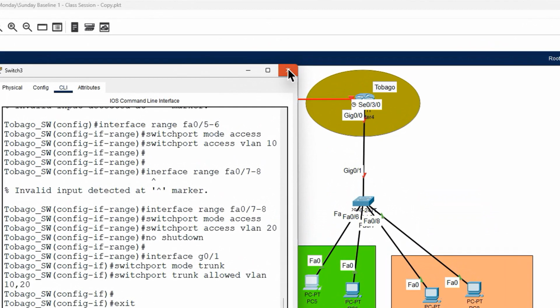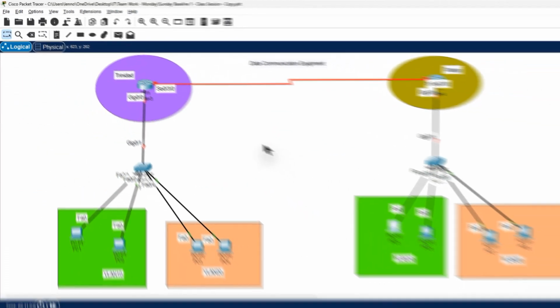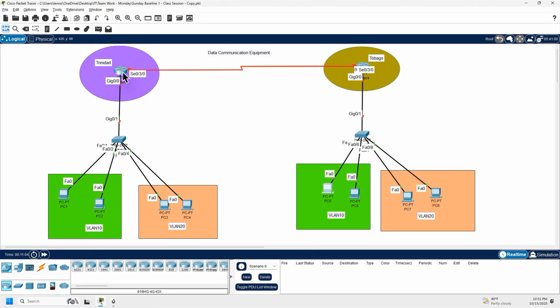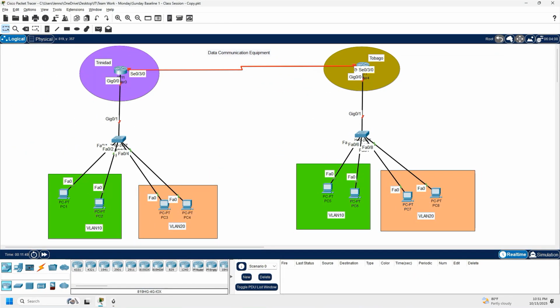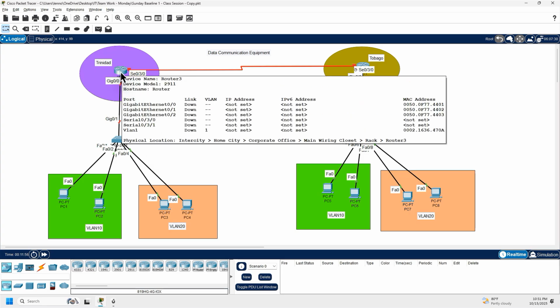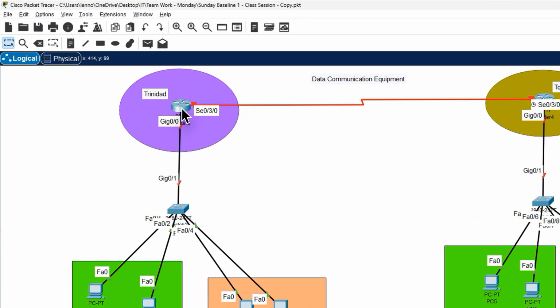Let's close off this. And next, we want to take a look at setting up the Trinidad router, and then we will look at doing the Tobago router. All right, so with the Trinidad router, we're going to start off the same as what we did with the switches. We're going to give the router a name, and then from there, we're going to start working on the different interfaces and sub interfaces.